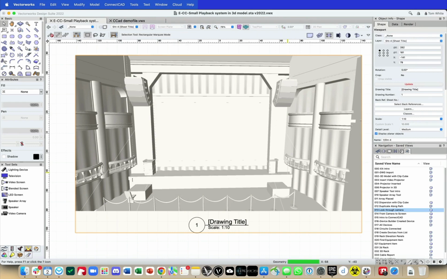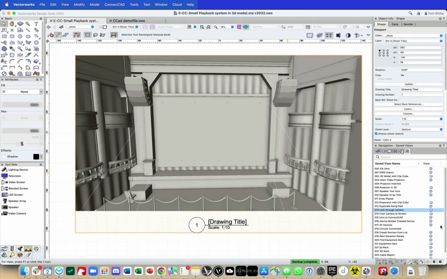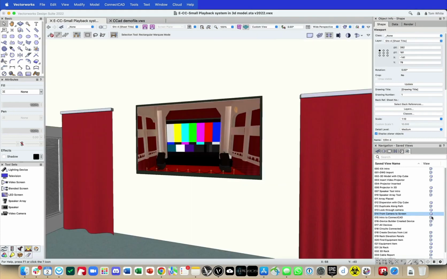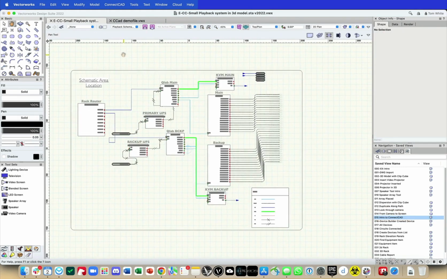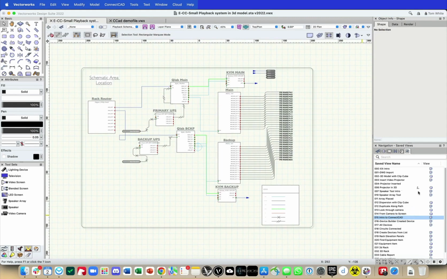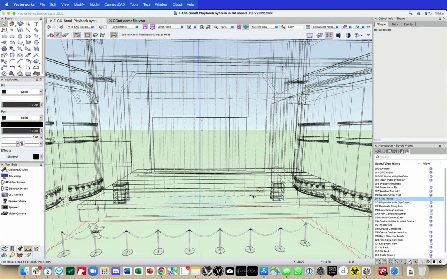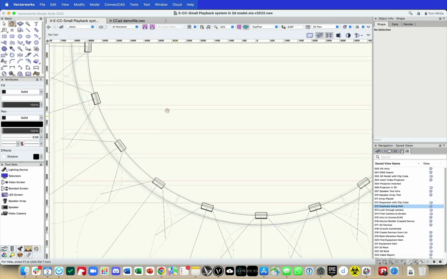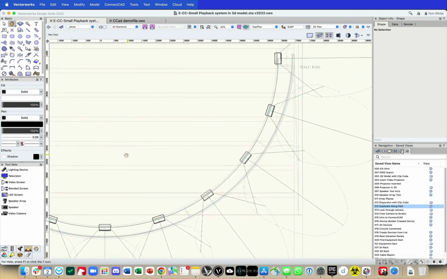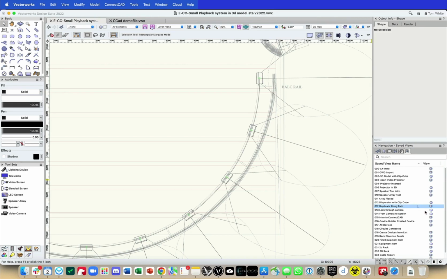Okay, so let's go back to the design layer now. And then we'll have a look at connectcad. So we'll just cut back to speakers as well. So we've just placed within the model some speakers around our circle. Okay, they're going to be our surrounds of our array.